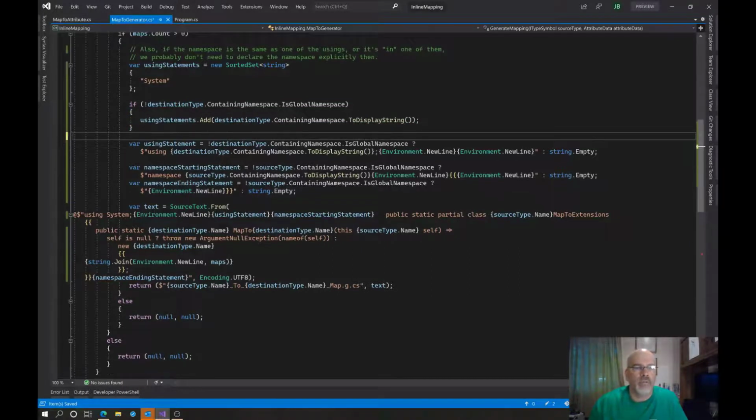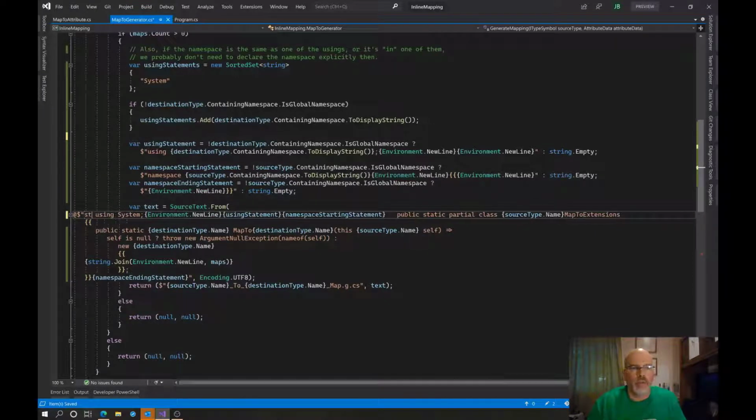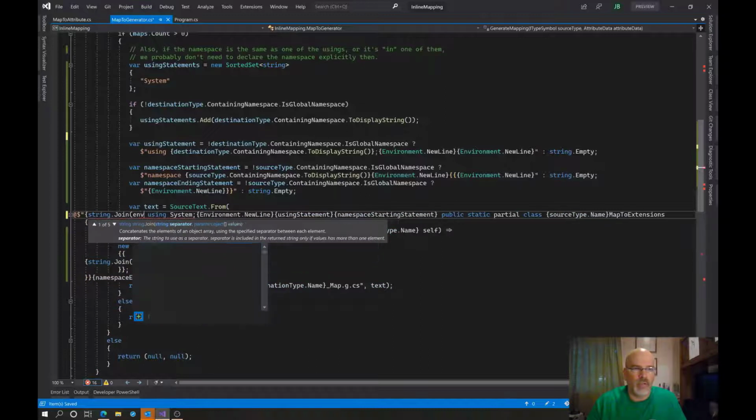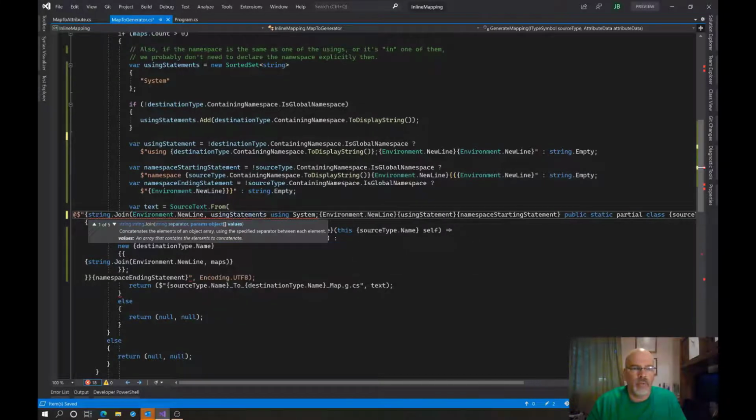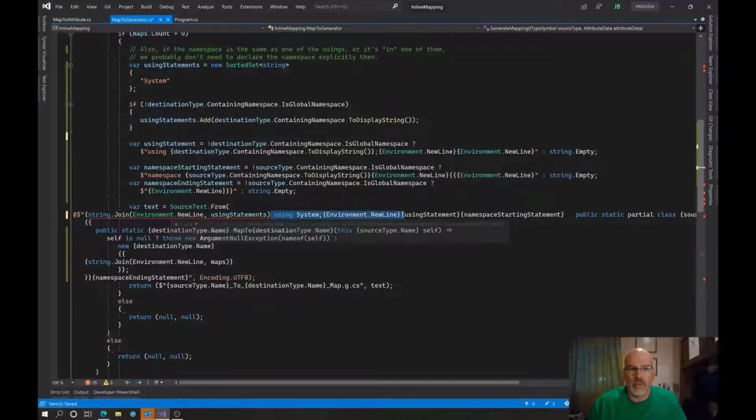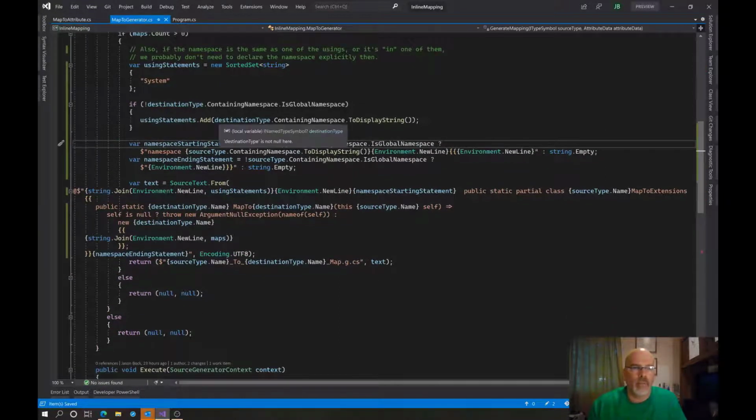Okay, so now our var using statement, we can actually here say string dot join. Whoops, you got to do that here. String dot join on environment new line using statements. And then we can environment. Yes, I know. Okay, fine. I get it. There. And then we take this out and that out. Okay.